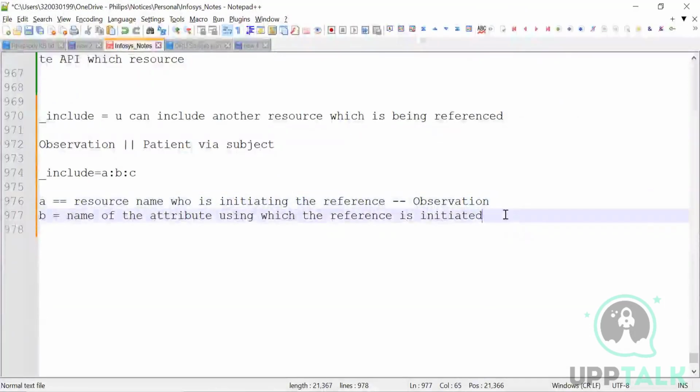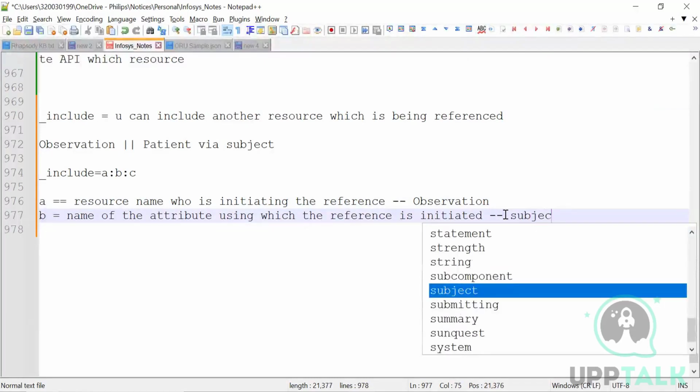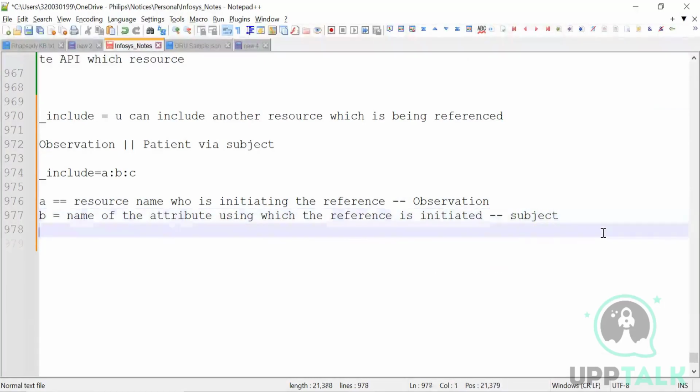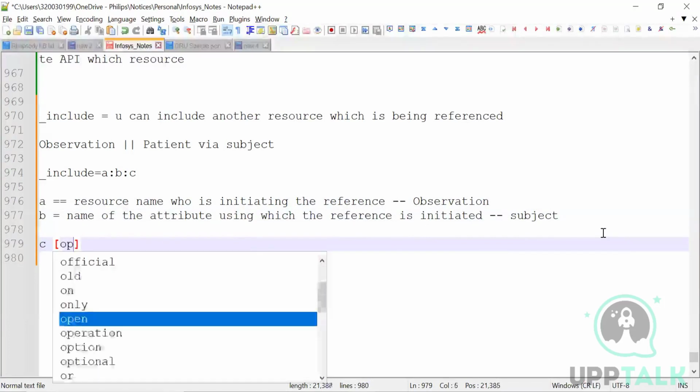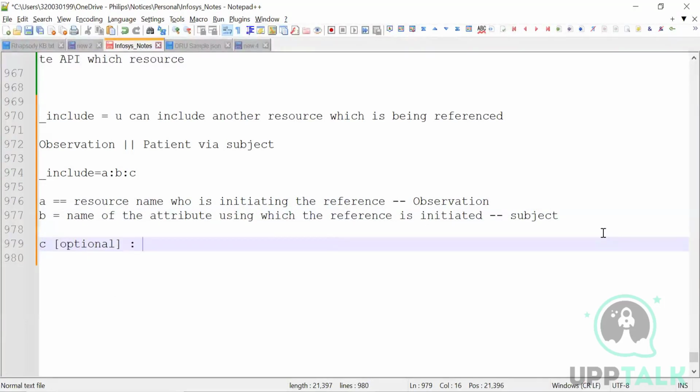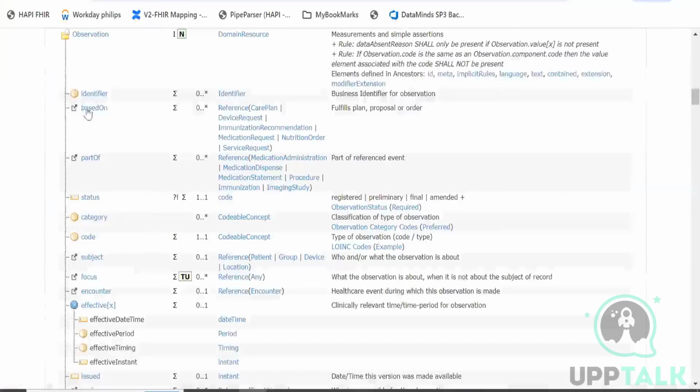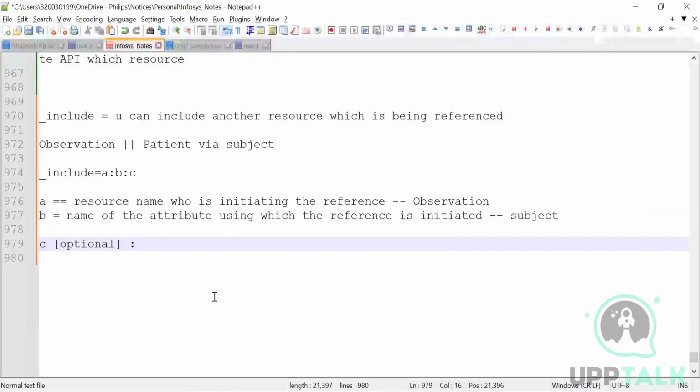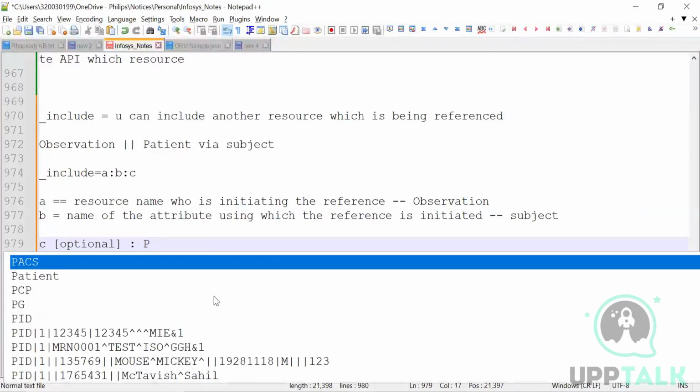Now B is the name of the attribute using which the reference is initiated, and it should hold the reference data type and should be a searchable parameter. We have already worked on subject and it is a searchable parameter. C is optional and only comes into the picture where the reference, considering this subject, is referring to multiple resources. In that case, you need to tell which particular resource you are looking for. So C, anyone who will tell me, if I'm writing C, what it will be?